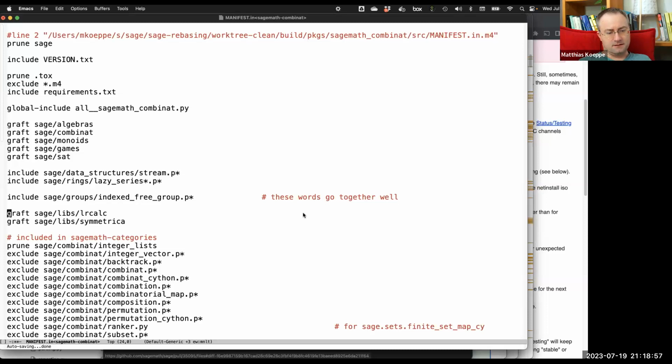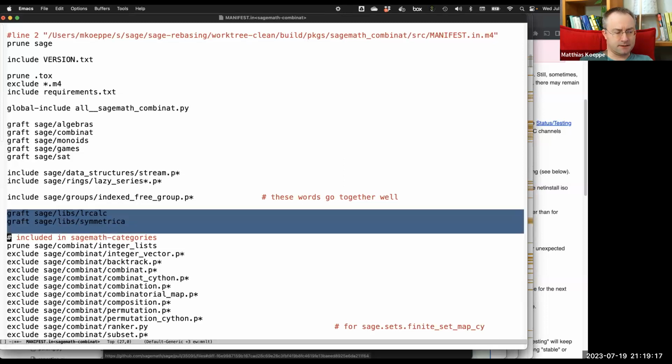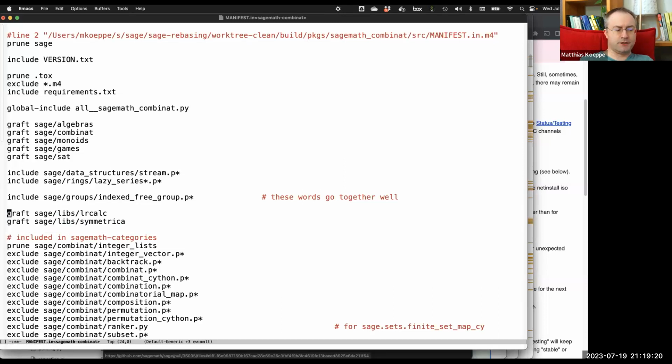But we have taken out all of these init files. They're no longer there. They were mass removed not too long ago. And so most packages in Sage are now actually such implicit namespace packages, no more init file. And that's why it makes sense to actually ship parts of the sage.libs package as part of different distribution packages. Okay.